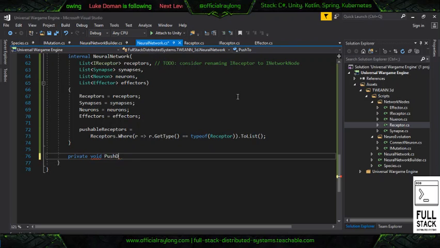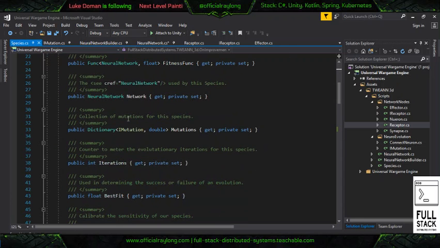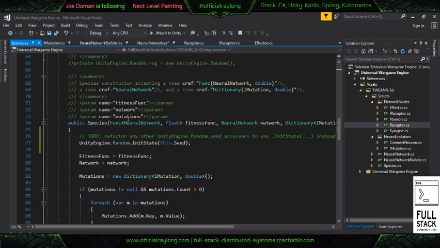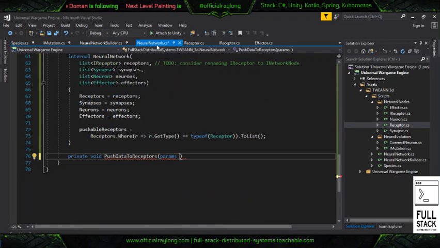So, push data to receptors. Let's just take a params of, go back to our species. I think we're using floats or doubles. We're using doubles, right? Yeah. Right, we're using doubles. So we're going to have various amounts of arrays of doubles, right?